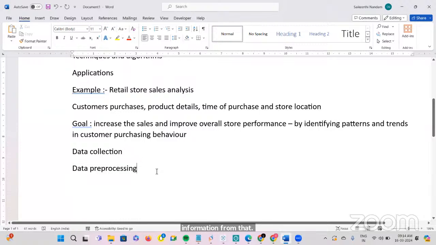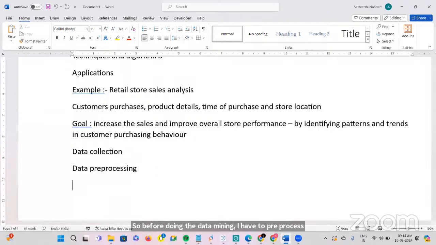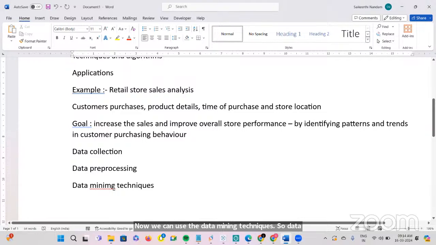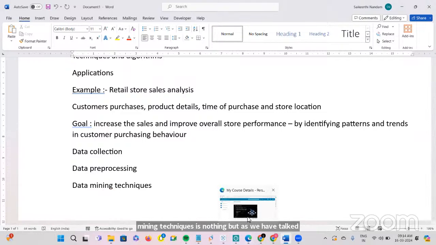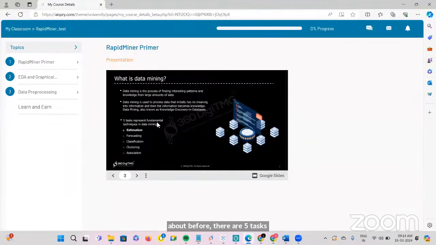So after pre-processing the data, now we can use the data mining techniques. Data mining techniques are nothing but, as we have talked about before, there are 5 tasks present over here, which represent the fundamental techniques. What are those? First one is estimation. Second one is forecasting. Third one is classification, then clustering, and association.